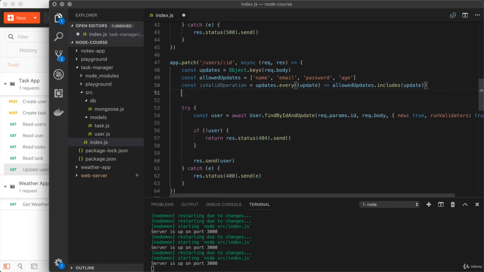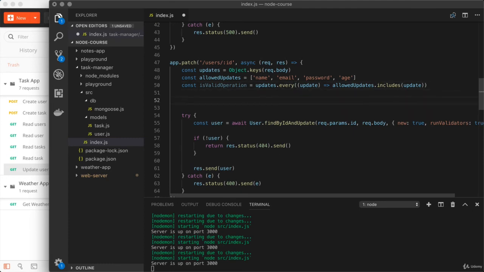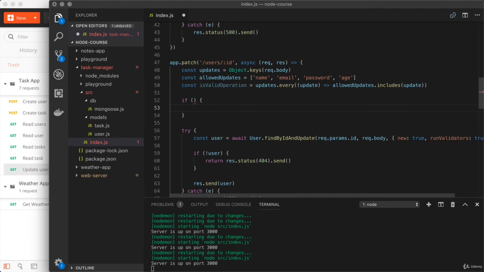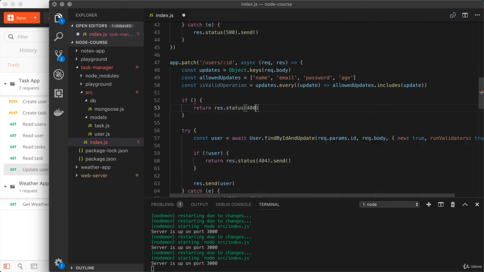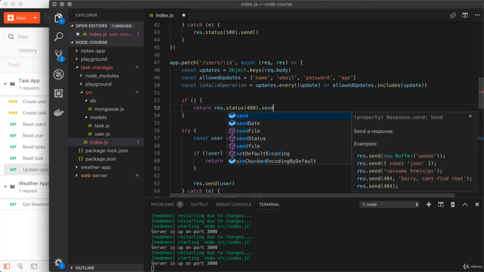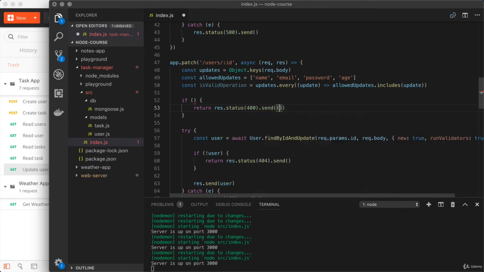Now all we have to do is see what isValidOperation equals. So right here, if, and we want to check if it's false. So if it is not a valid operation, we're going to go ahead and stop things by using return. I'll use response.status to send back a 400, and then I can use send to send back an object, and we will set up an error property right here. I could provide an error like the following: invalid updates, excellent.